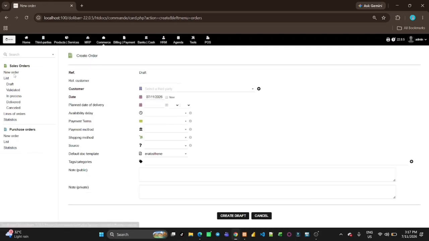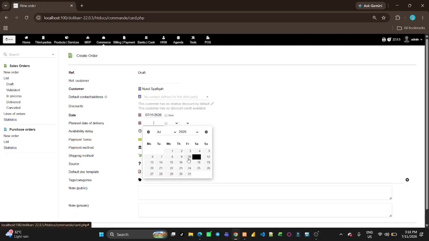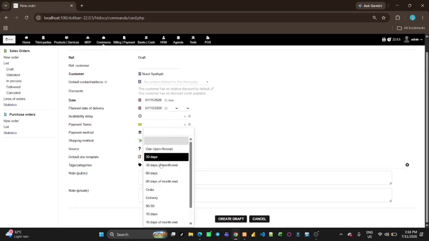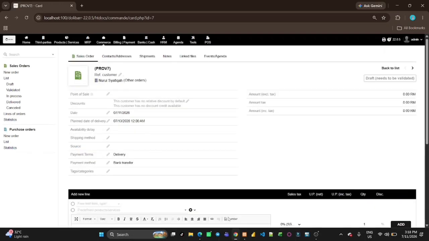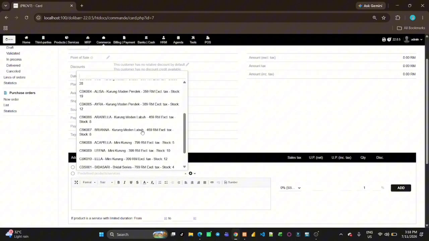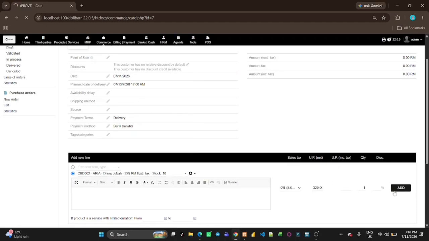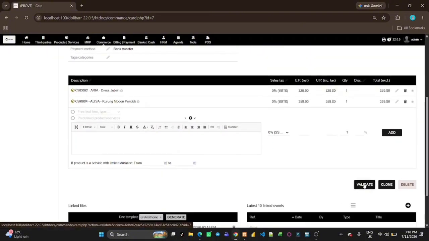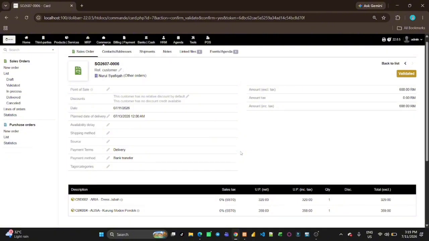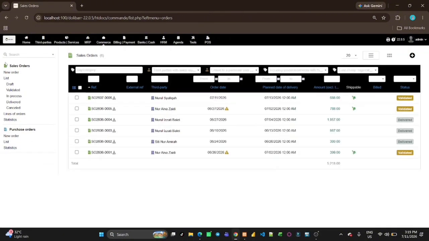First, I create a new sales order. I select the customer, payment term, payment method, then I add the selected product. After completing the order details, I save the sales order. Finally, I validate the sales order. Every customer order is now recorded digitally, making sales activities easier to monitor and manage.